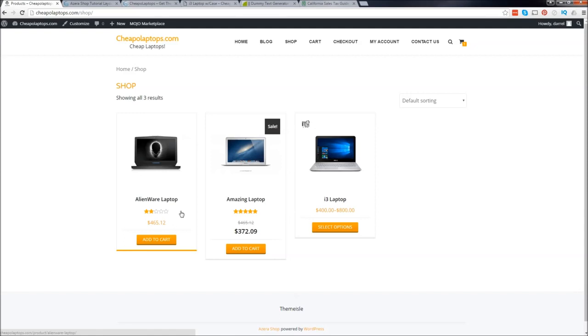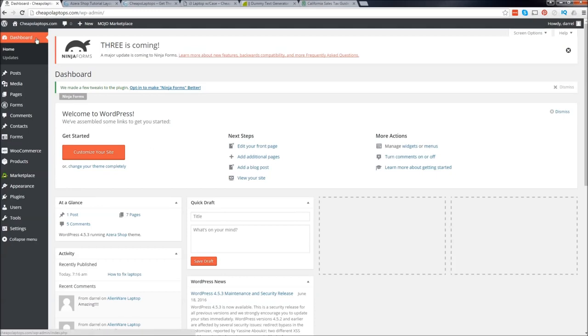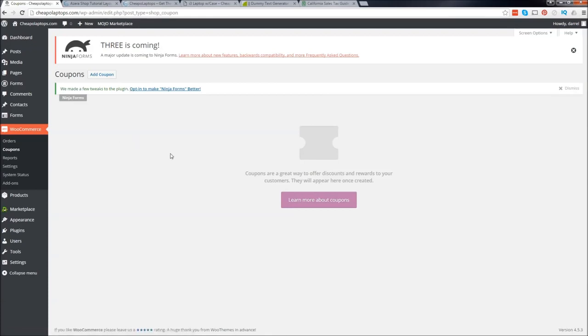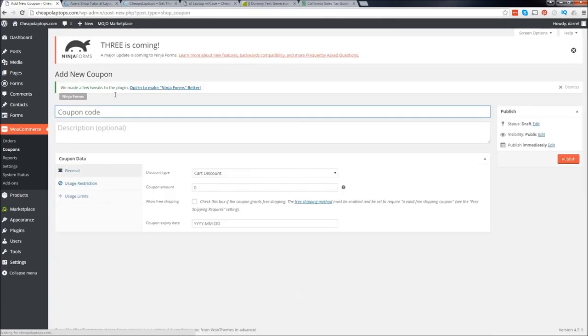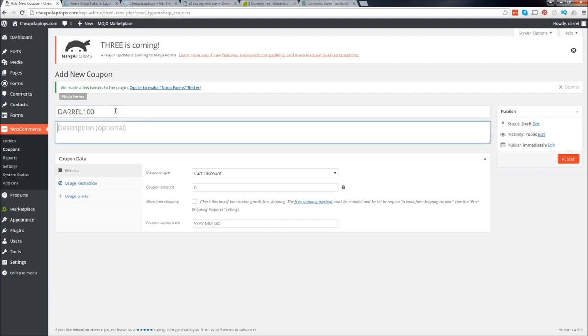But let's go ahead and do coupons now. So coupons, everybody loves coupons. So over here under your dashboard, we are going to go to WooCommerce and go to coupons. So right here it says learn more about coupons. However, we're just going to go ahead and go to add a coupon. All right, so I'm going to enter in my coupon. So my coupon is Daryl100.